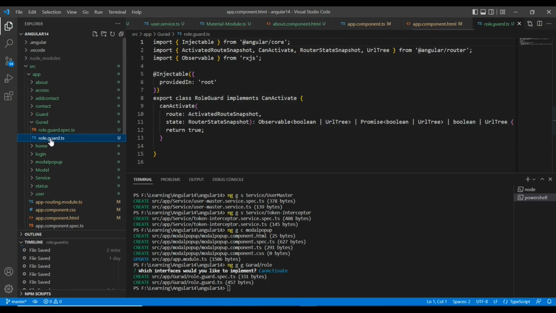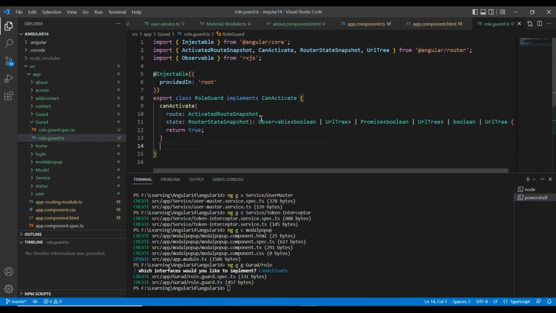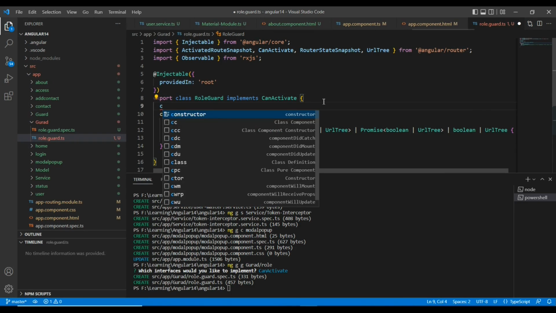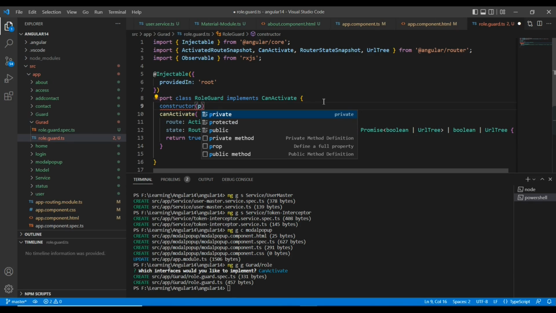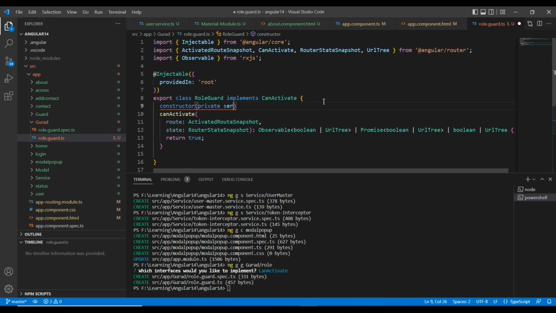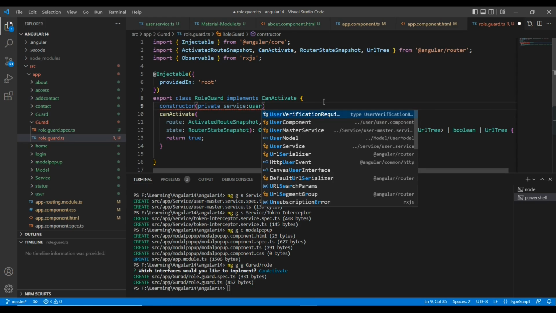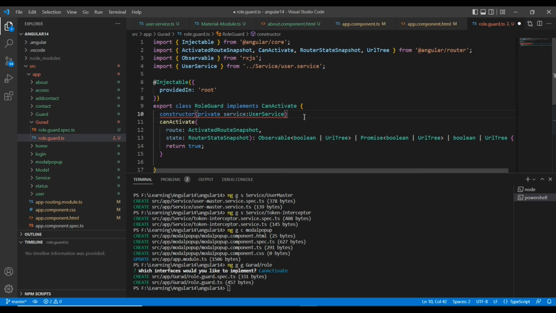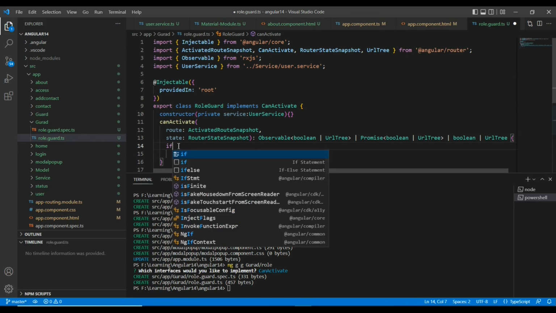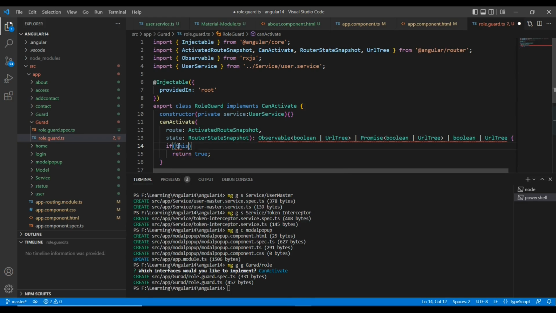So the guard gets generated. So let me go to the folder. Okay, great. First thing is I'm going to create the constructor. Then let me inject our service. So the service is user service. Here first I'm going to check this.service.getRole, it should be admin.